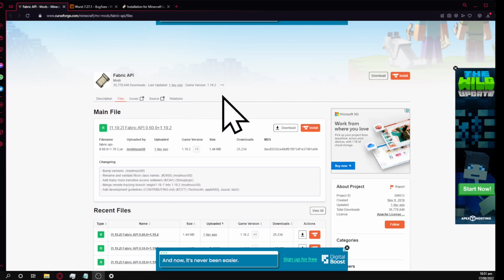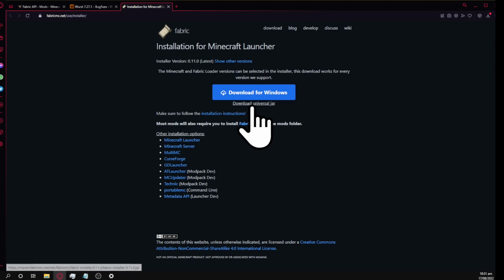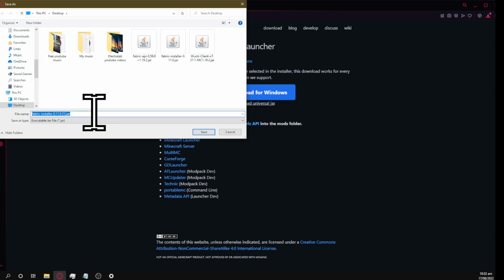Hello YouTube, and today I'm going to be showing you how you can get the Wurst hacked client for Minecraft 1.19.2. You want to go down to the three links I've provided in the description. You're going to want to click this little link underneath this download for Windows. Do not click the download for Windows button, click the little link underneath, and that will download the Fabric installer.